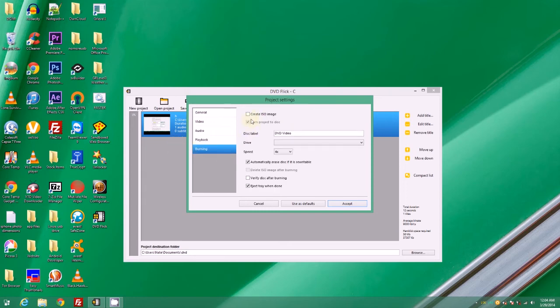Burning, this is where you want to make sure that burn project to disk is selected. If you don't create an ISO image, just make sure it's burning the project to disk, because that's what you want to do, obviously. That's the main part of this project.